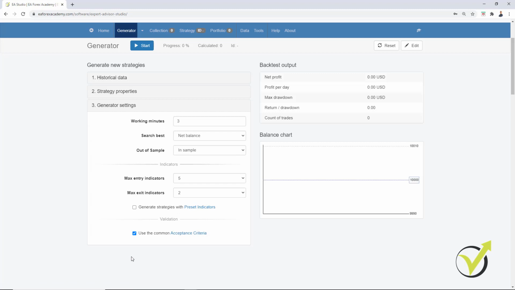Now in generator settings, we have the option to select for how long we want the generator to be working. Usually I run it for 10 hours, which is 600 minutes, but let's give it a little bit more this time. I will give it 720, which is 12 hours.